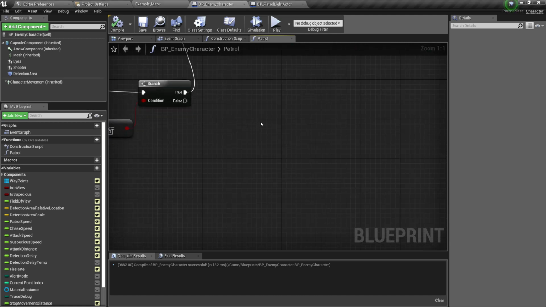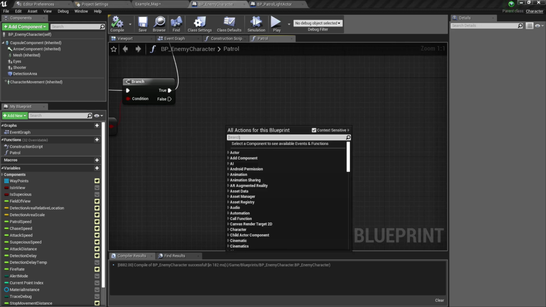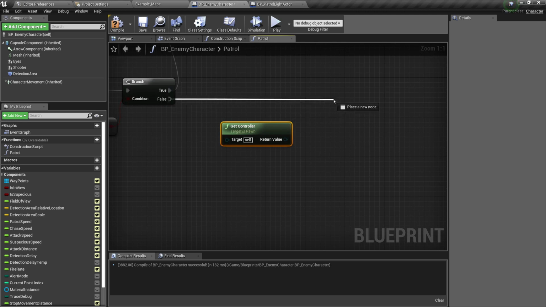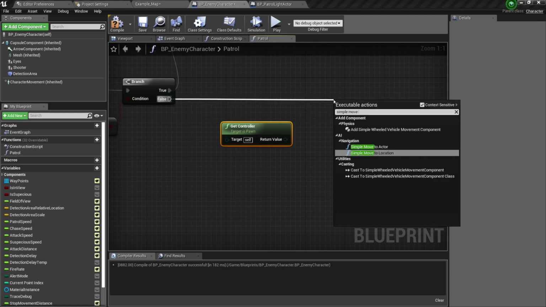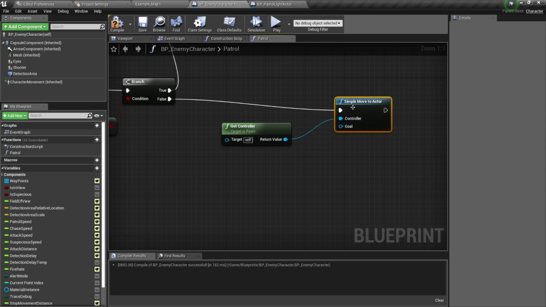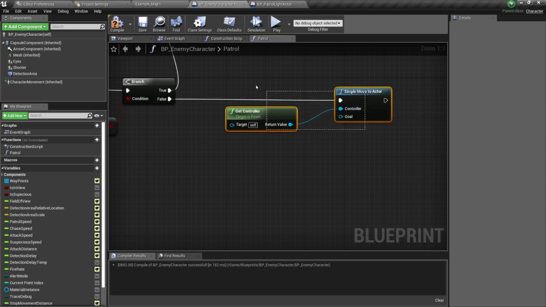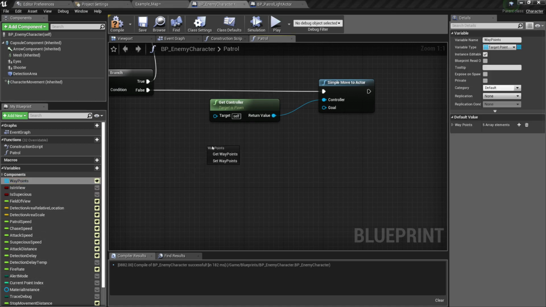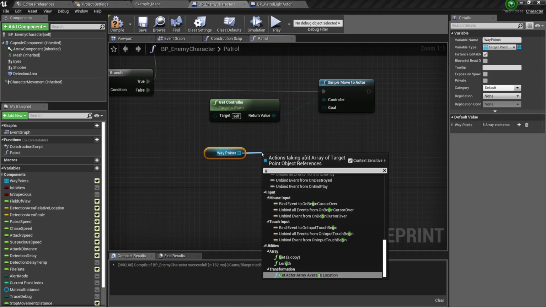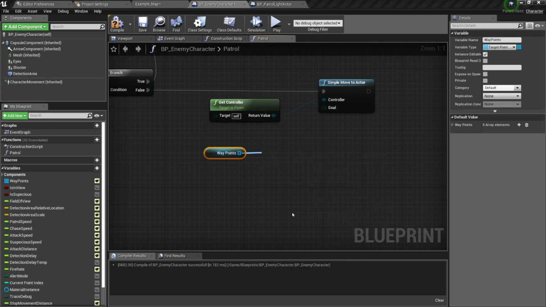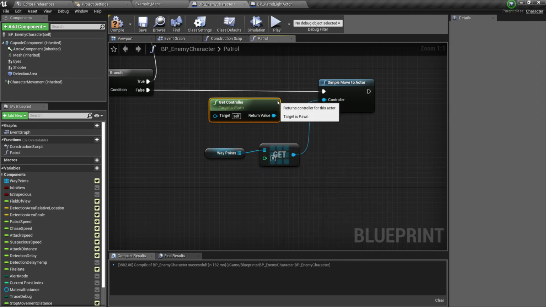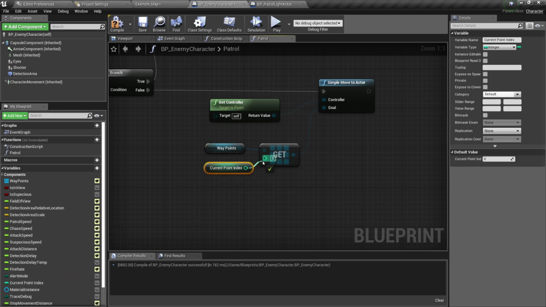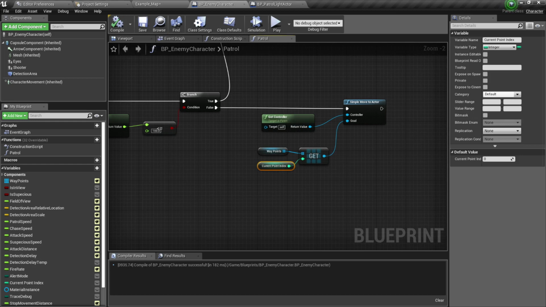And what we are going to do with that, I'm going to go here. I'm going to say get controller. And from the controller, I'm going to go here in the false and say simple move to actor. And the controller is this one. And the goal where we want to go is going to be the waypoint. So waypoints, and I am going to get from here a copy, and that one is going to be here. But which one am I going to get? Well, I'm going to get the one at the current point index. There you go. So compile and save that.